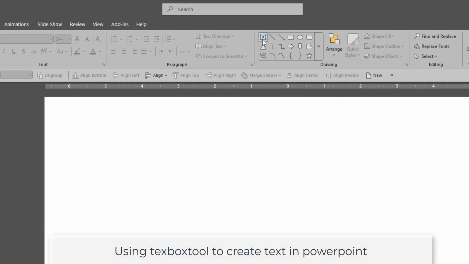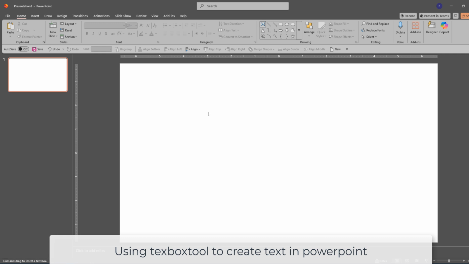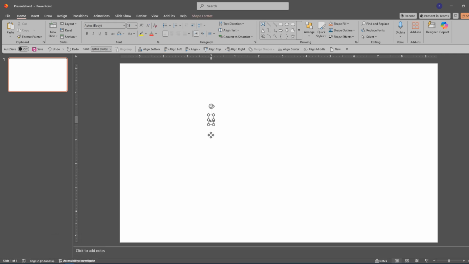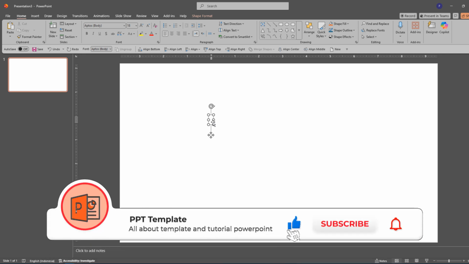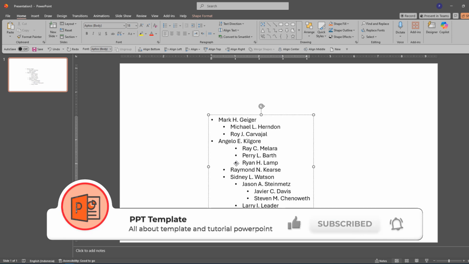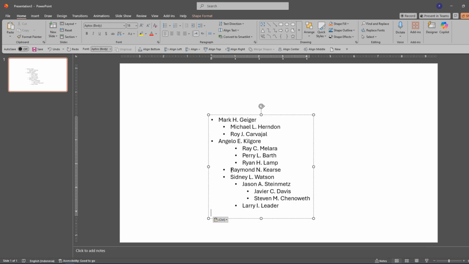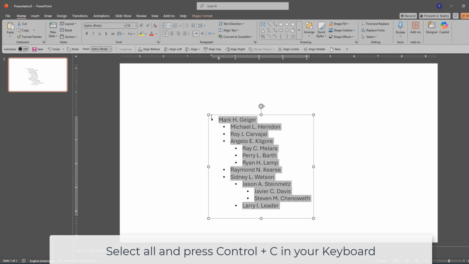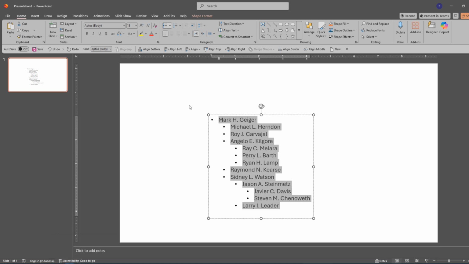Use the text box tool to create text in PowerPoint. Input the team names in the corporate business, set bullet points, and press Tab on your keyboard to change position. After you are done, select all and press Ctrl+C on your keyboard.